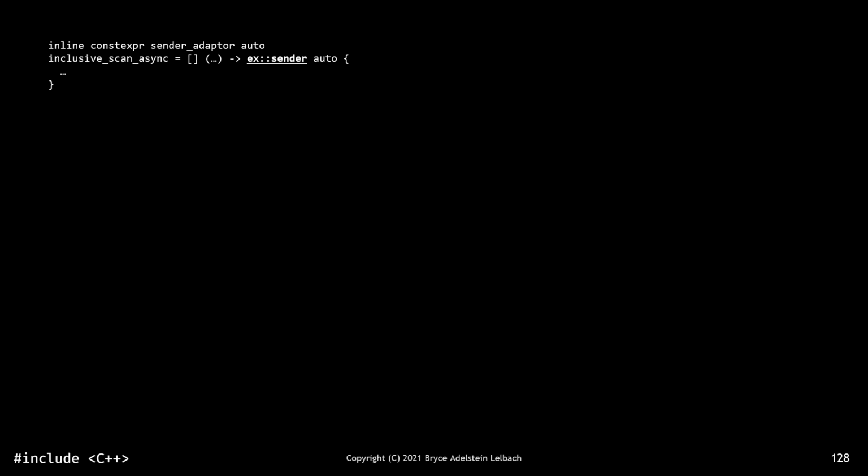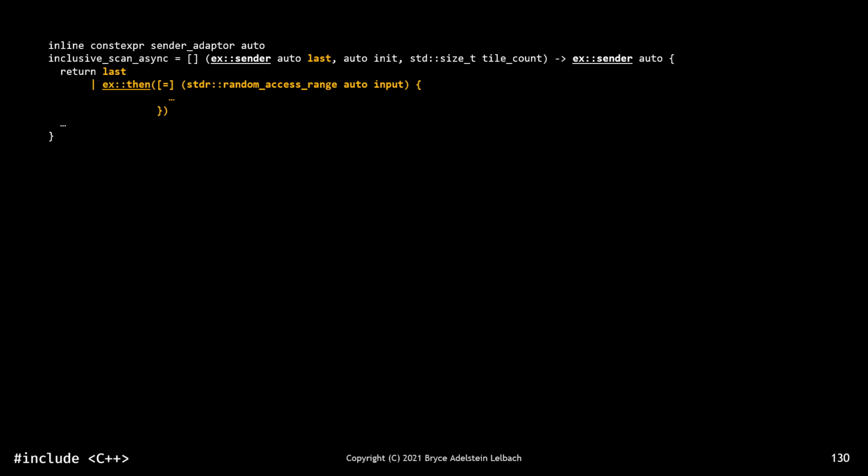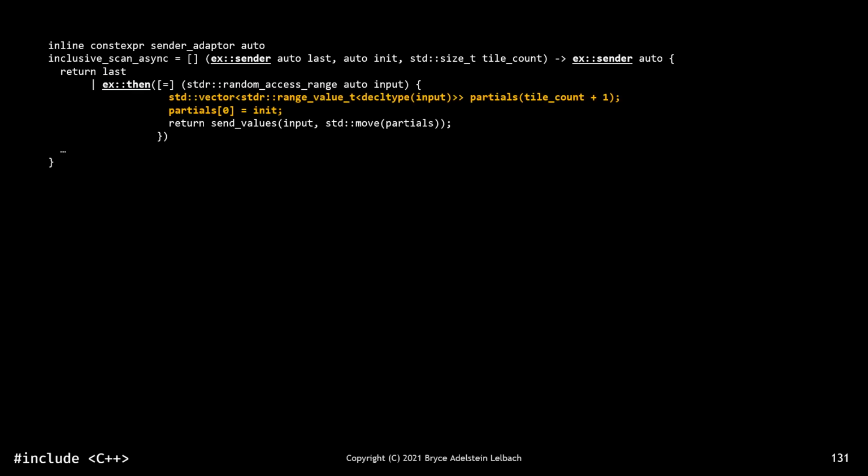Let's look at a more advanced example, a generic, asynchronous, and parallel inclusive scan. We'll write it as a pipeable sender adapter so that it can be composed with other sender algorithms. It'll take three parameters: a sender, which we expect to send the input as a range, an initial value, and the number of tiles to split the input into. We're going to use the classic two-pass parallel scan approach, which requires temporary storage for partial results communicated between tiles. We need to allocate this temporary storage asynchronously once the prior sender has sent us the input. So we'll chain a then sender onto the prior sender. In the body of the continuation, we'll create a vector to hold the partial results. We'll return both the input range and the vector.